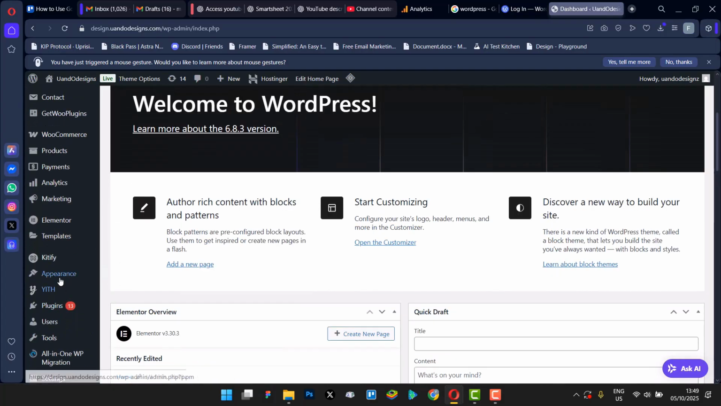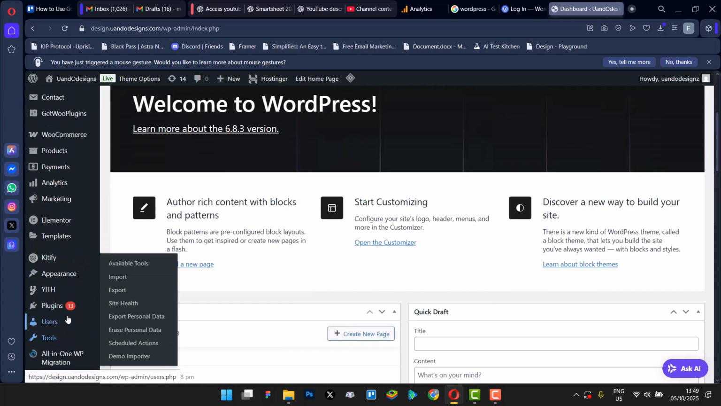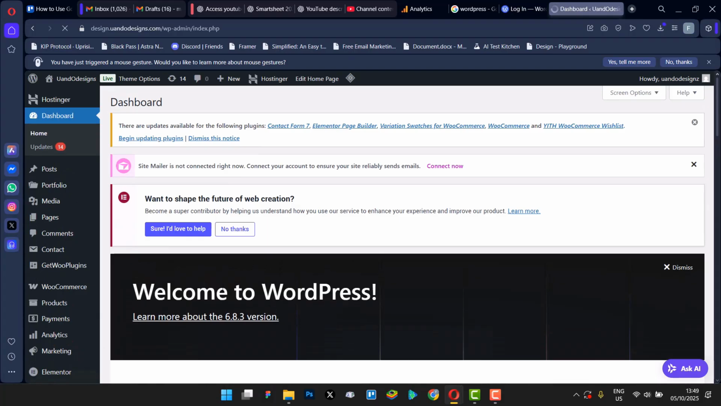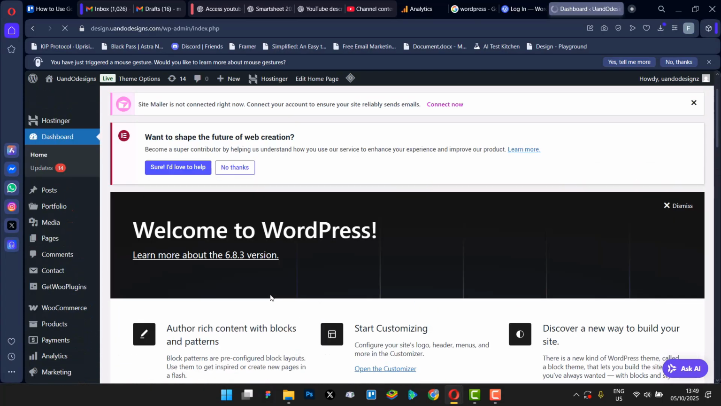So basically, just head over to where you can install your plugins and simply search for something like SiteKit. So just head over to plugins on WordPress, just hover above plugins, click on add plugin, and you should be able to search up for any plugin of your choice.